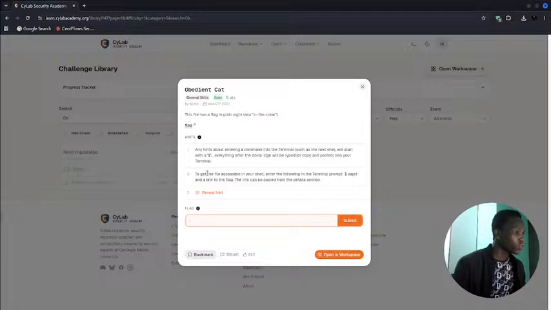Interesting. So to get the file accessible in your shell, enter the following in the terminal prompt: $ wget and link to the flag. The link can be copied from the details section. So technically this is just downloading the flag directly into your terminal, your Linux terminal. And let's see the last hint.